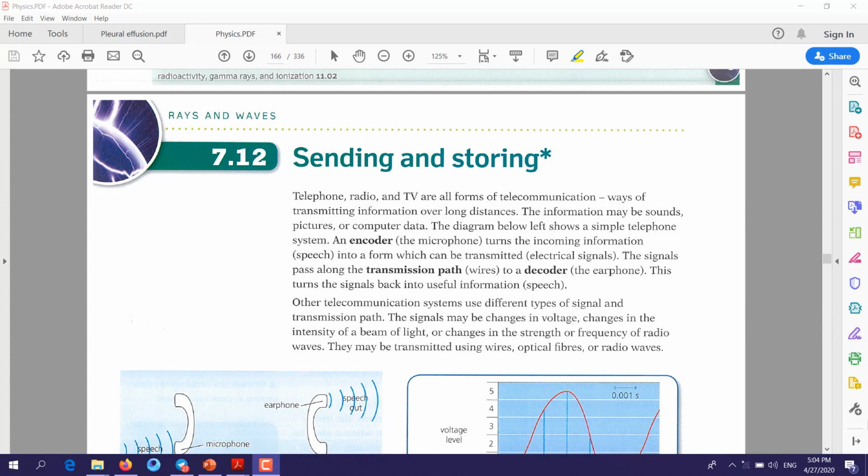Hello everyone, this is the first lesson of week 6. Our lesson today is about sending and storing the waves.